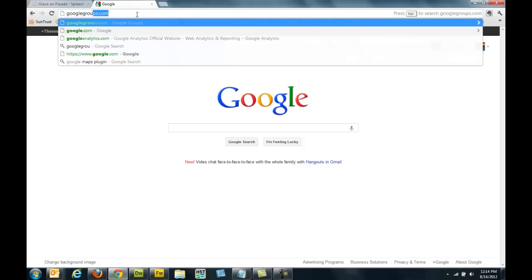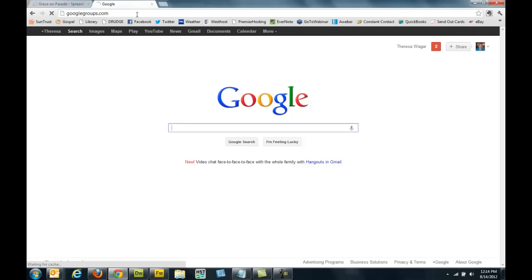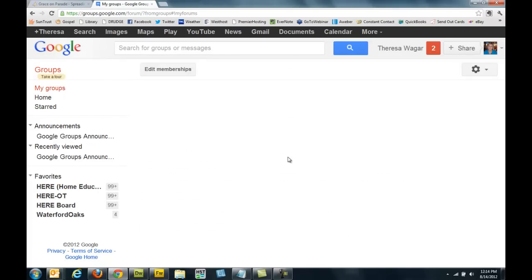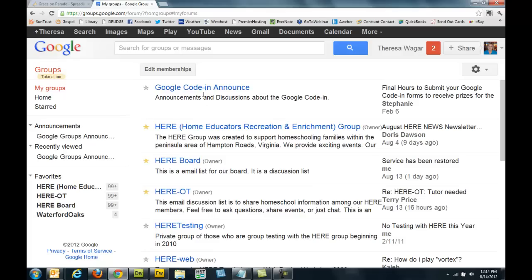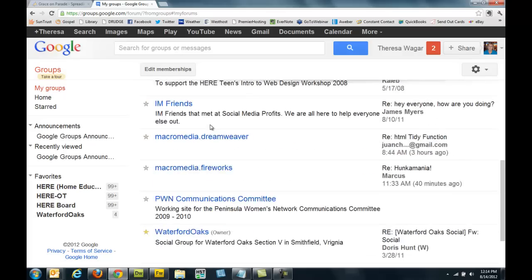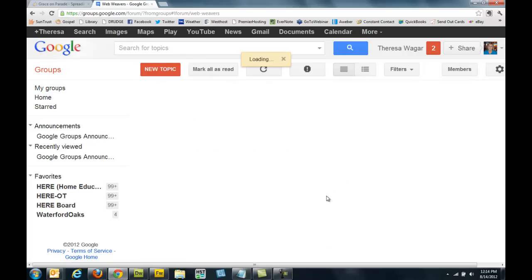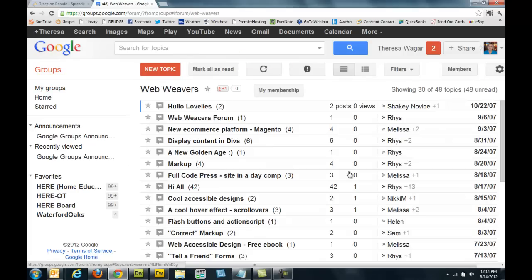Google has just recently forced all of us to use the newest and latest version of their Google Groups. Now I'll click on My Groups, so you can see a list of them. And I'm going to pick one that I'm a member of, not an owner of, because that changes how it looks. So this only works if you're a member.